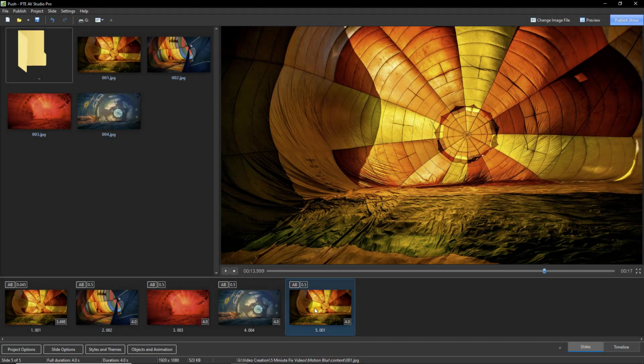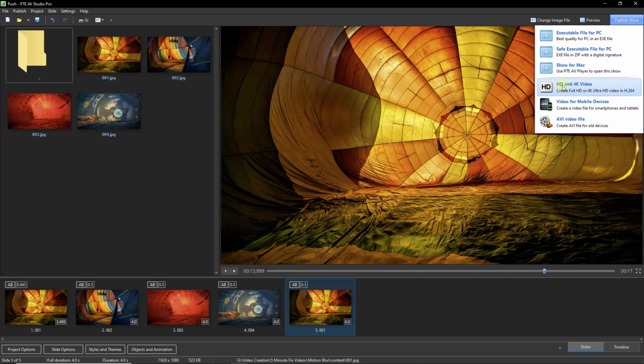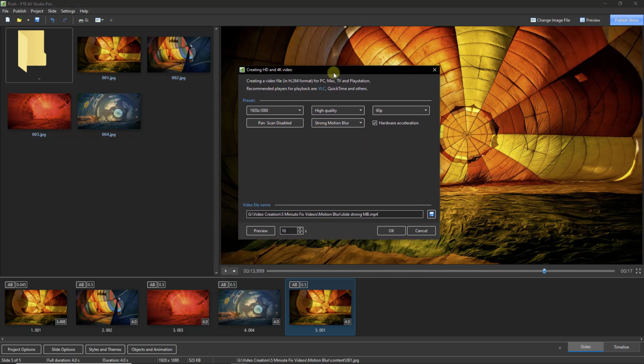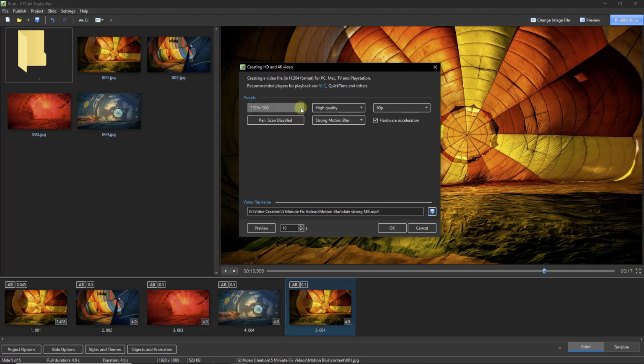So if we're going to use fast animation in our presentations, and when we're going to output that presentation as an MP4 video, we need to go to the publish options at the top right and then into the HD and 4K video. Whatever settings we choose here with size and quality, I would always recommend 60p. Here is the options we require.